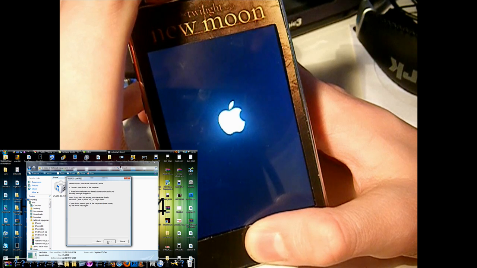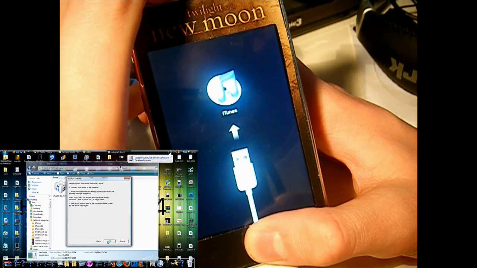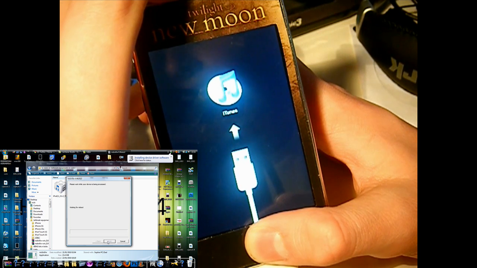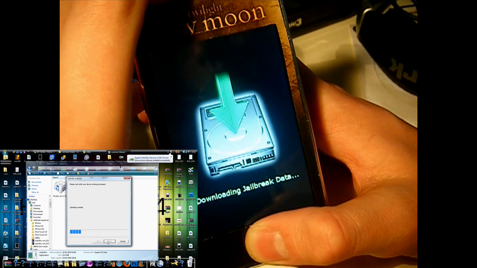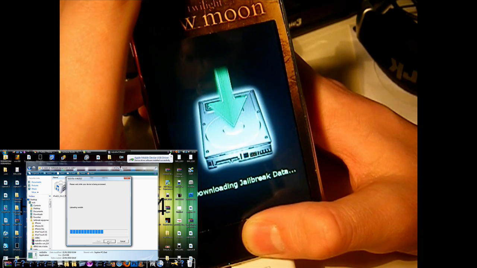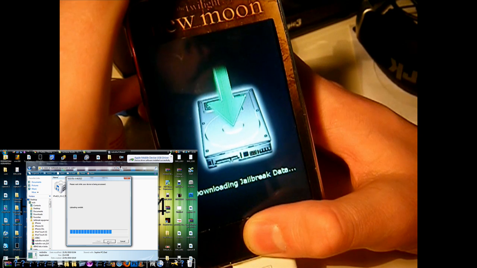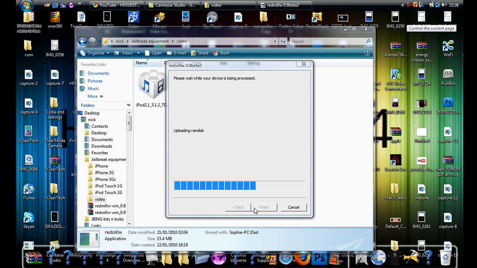Still holding it. Now I like to keep holding it until it says done, but you can let go here. I just find it a lot safer just in case, and also a bit quicker if I keep holding it. You can let go when it gets to this bit. So as you can see, it is jailbroken. It's downloading the jailbreak data, and all we have to do now is sit back and watch.